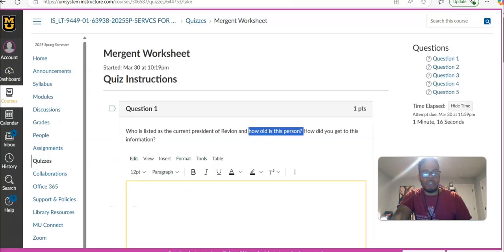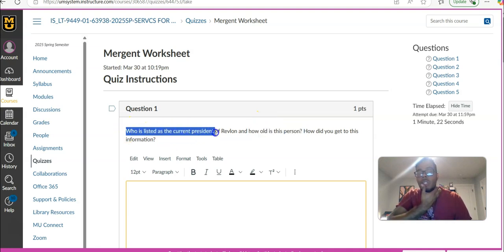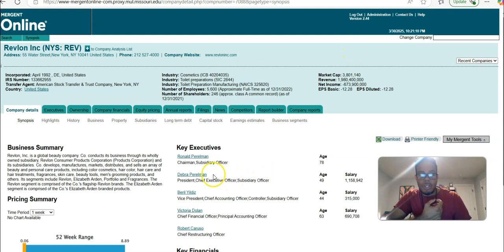If you go to Revlon, our first question is, who is listed as the current president? It does turn out that the person who is listed is no longer the president, but who is listed as the current president is Deborah Perelman. Her age is right here, and her reported salary is right here, okay? So Deborah Perelman, 49 years old. There is somewhere else in the database where you could have gotten 51 years old, so I accepted both.